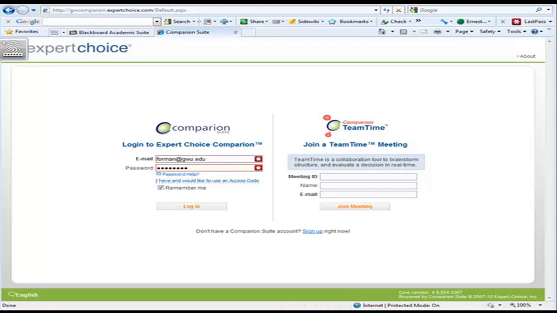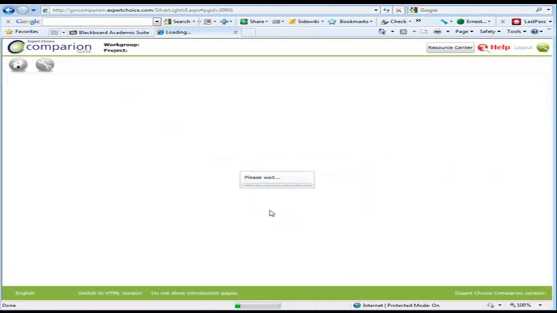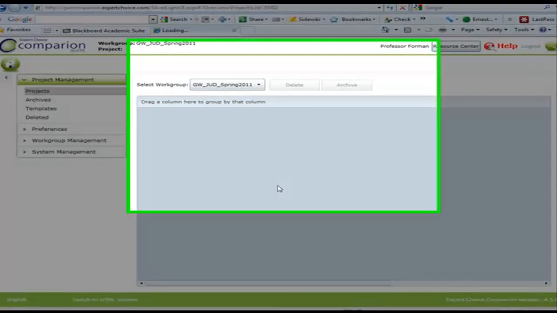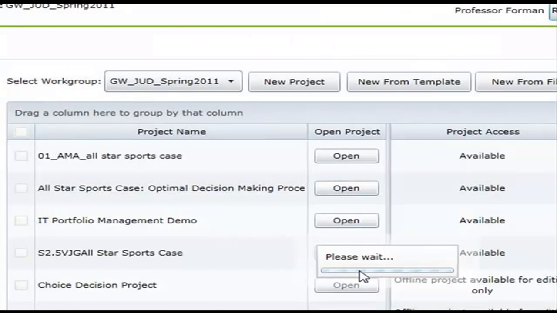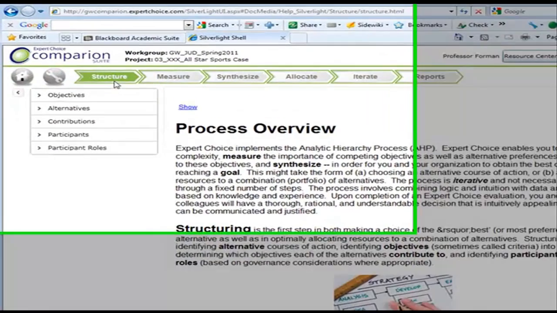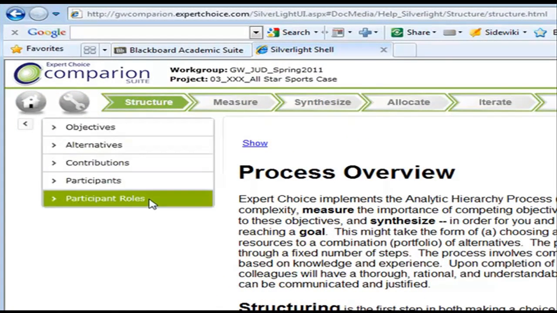In this video, we'll show how to use collaborative structuring to structure the All-Star Sports case. We'll log in as before with your email address, blank for your password. And then we'll say new project, group name and group number, your initials, and the name of the project. And then again, I'm going to structure objectives, alternatives, participants, and roles.